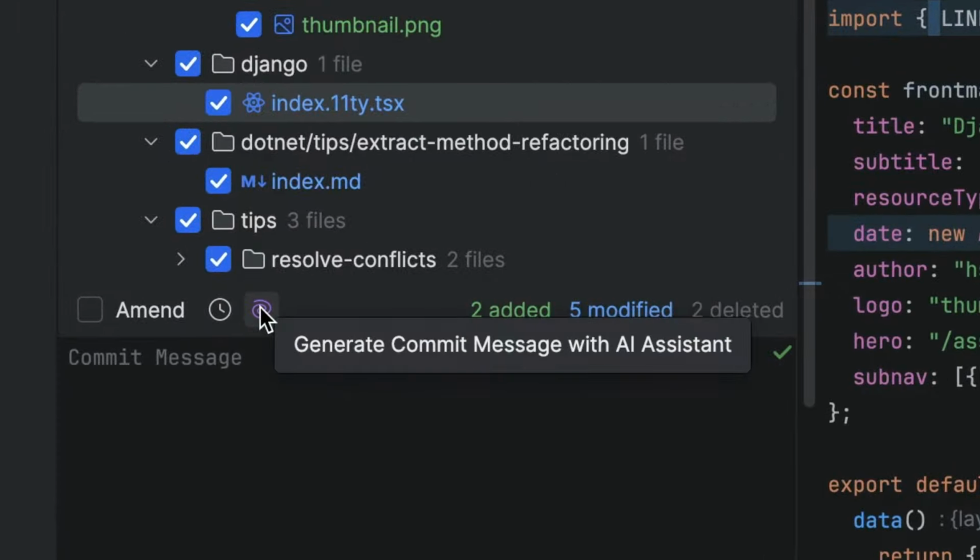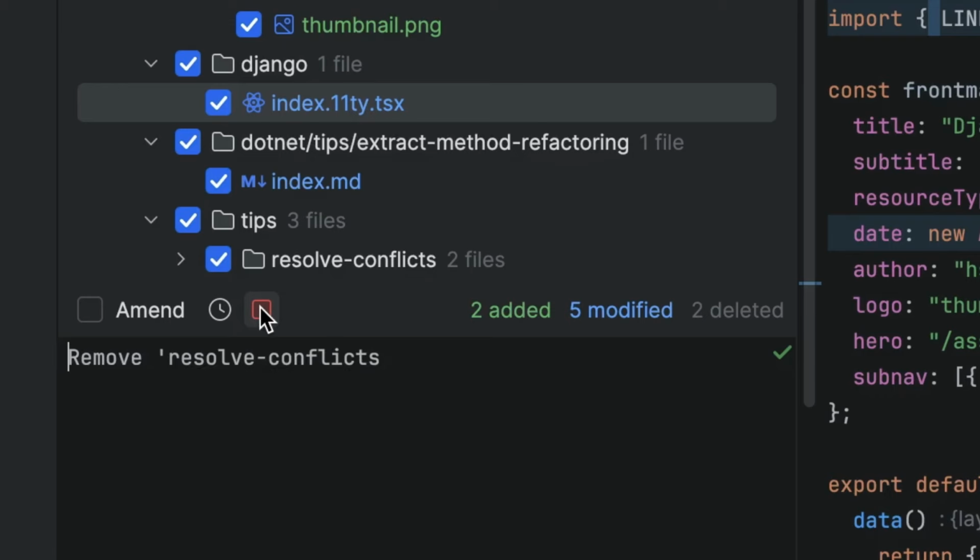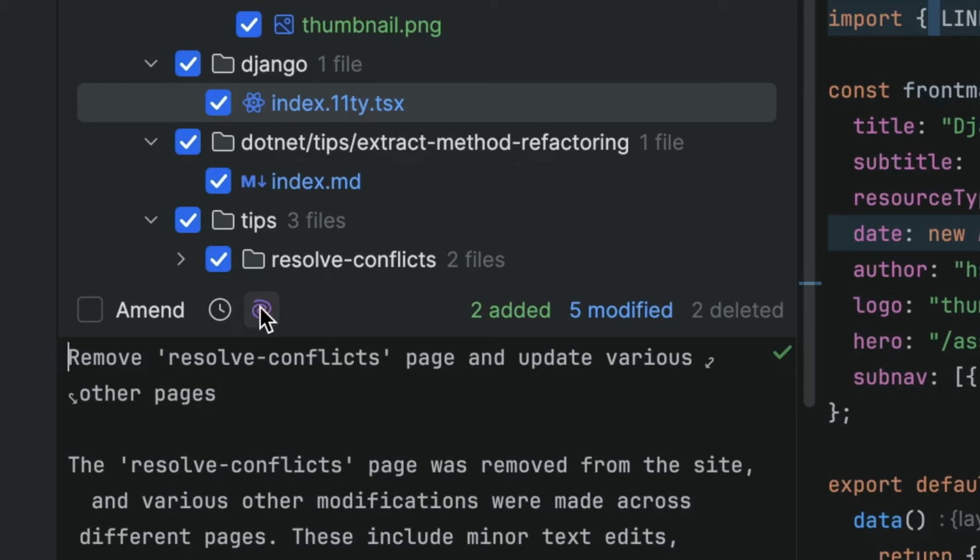Let's see how JetBrains AI Assistant can help us here. Click the purple AI Assistant icon, and here we go. We have a commit message. Cool, but it's kinda long and a bit wordy.